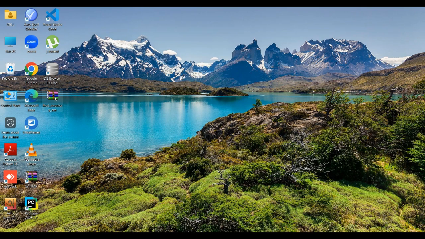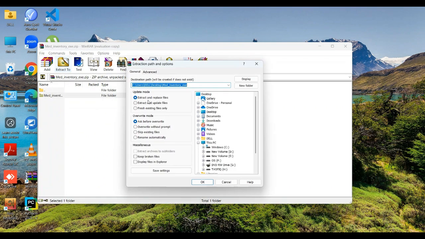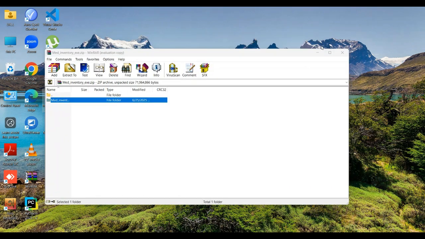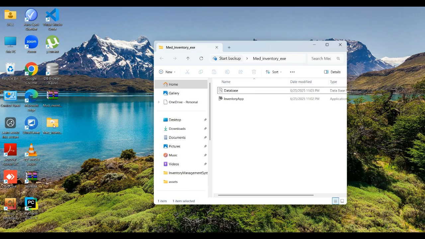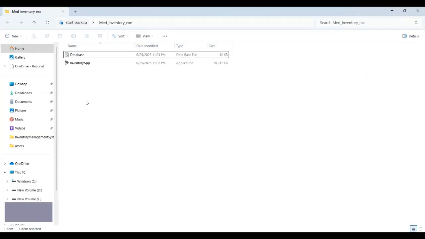Next, unzip the file. Inside the extracted folder, you will receive two items: an executable file named inventory app and a separate database file. Please note that the database file is crucial as it stores all your data. Be sure to keep it safe and do not delete or move it outside this folder.